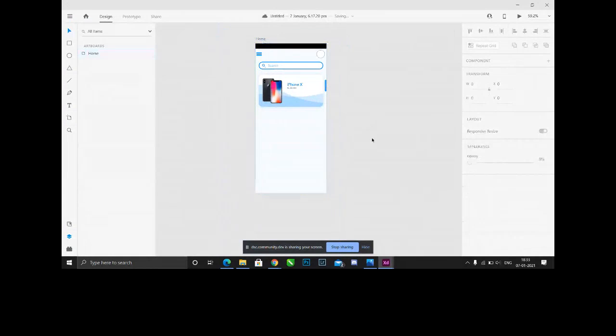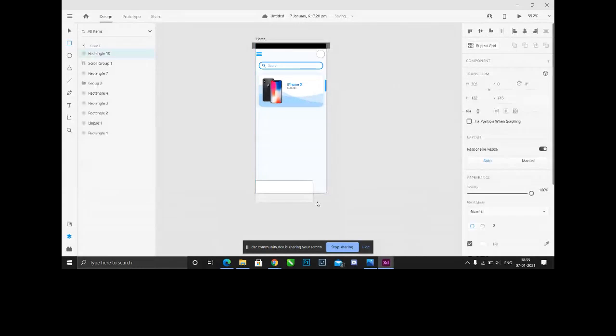Now for the menu and title bars, we'll take another rectangle.